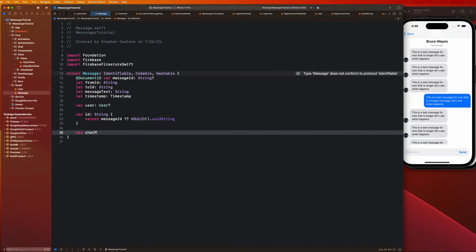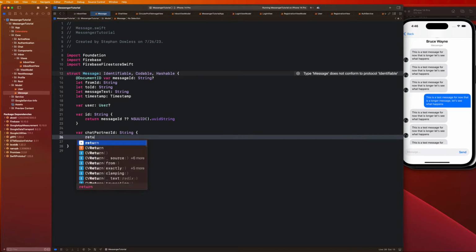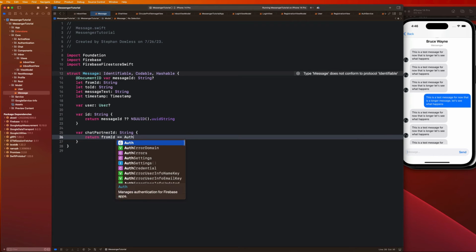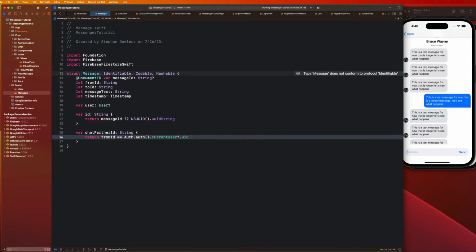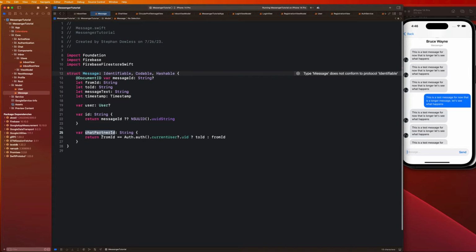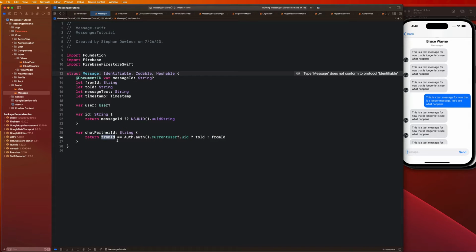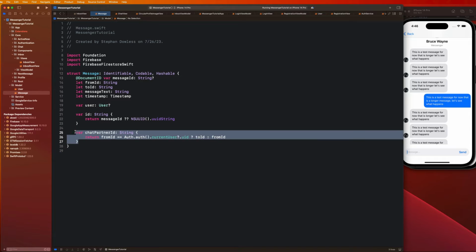And then we're going to have a couple other computed properties here, guys. We're going to have something called a chatPartnerID, which is a string. And this, we're going to say return fromID equals Auth.auth().currentUser.uid, yes toID, no fromID. So what's the logic behind this? Well, this will help us figure out who we're chatting with. So basically, we're saying if the message's fromID is equal to the currently logged in person, then we know we're chatting with the person that the message is to. If not, it's the person that the message is from. This will make a lot more sense once we actually utilize it, but it basically just helps us figure out who we're talking to.